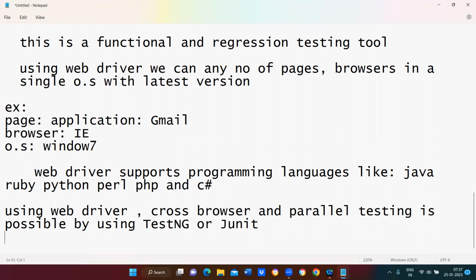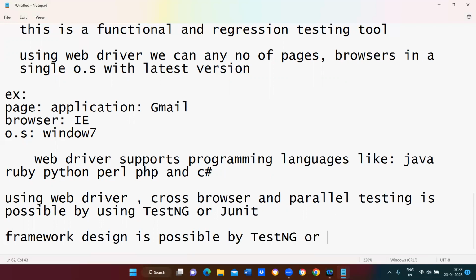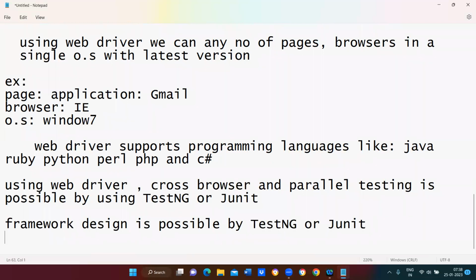So by using TestNG or JUnit, right? Now cross-browser testing is possible by TestNG or JUnit. Next, here also we can do framework designing. Framework design is possible by using TestNG or JUnit, right? There are different types of frameworks. The present and old version is JUnit. Presently we are going to work with TestNG. If you want to design your framework, you can go with TestNG, right? Okay?